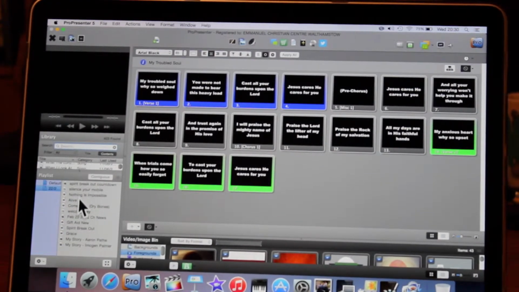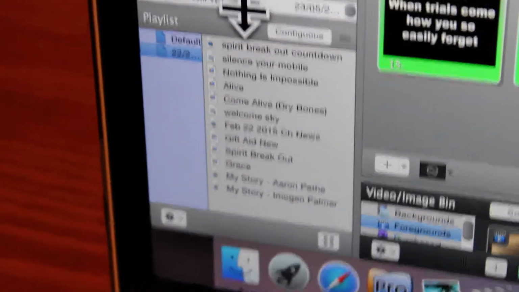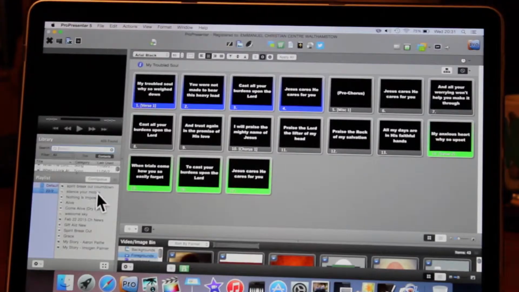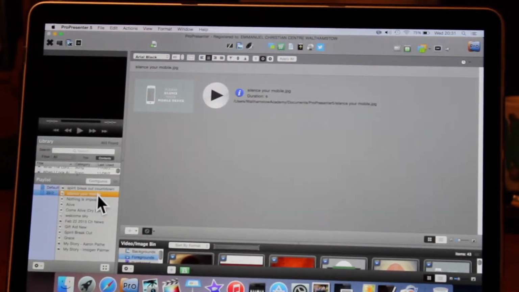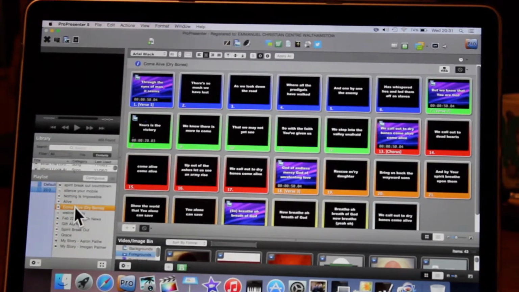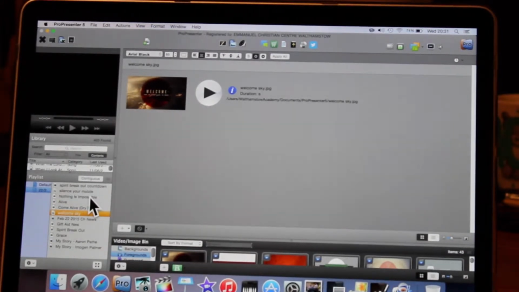Below the song library is the playlist, and this most times will be set up in advance as it was with Easy Worship. As you click on each element in the playlist, it will appear on the preview screen on the right hand side.